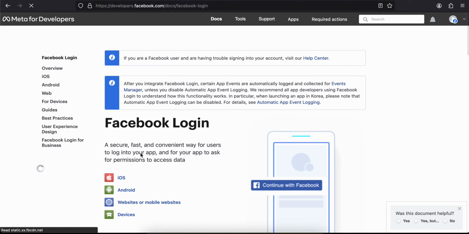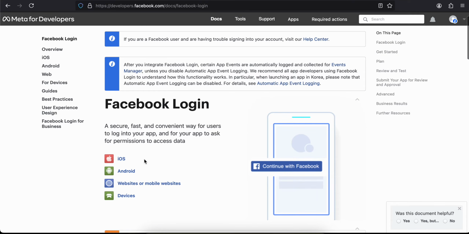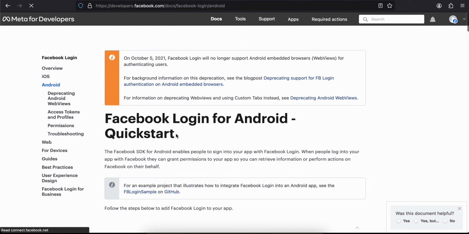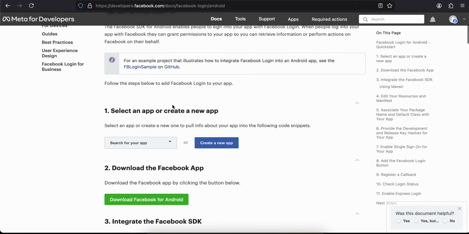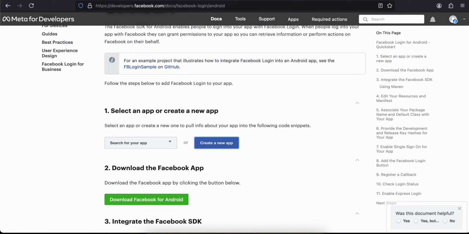Of course, you would require one Facebook login to access this, so you would require one Facebook account. Then just click on Android. Then here you will see this startup guide. Then just click on create new app. So I'll open this inside a new tab.